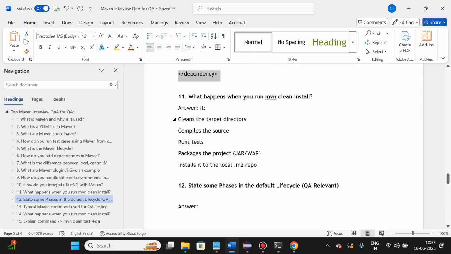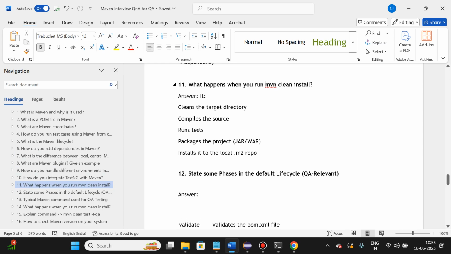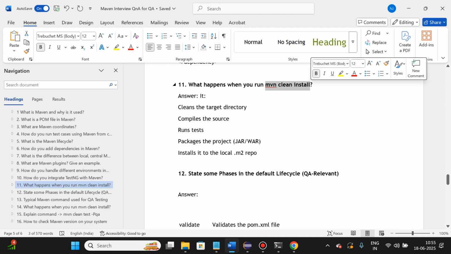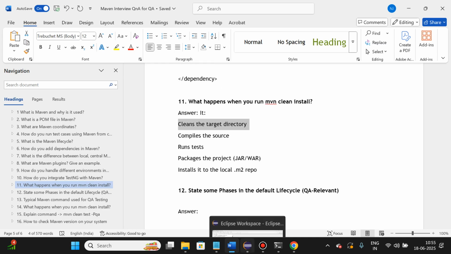Okay, next question number 11. What happens when you run mvn clean install? Okay, so this is one of the commands. So if you just trigger this mvn clean install in command prompt, what will happen? So first it will clean the target directory, right? So I will just show you.